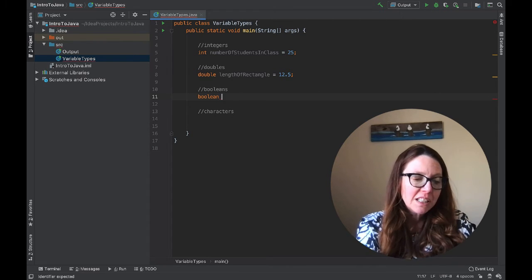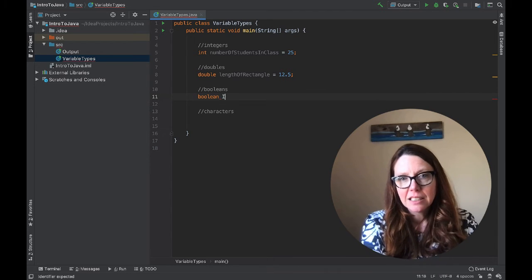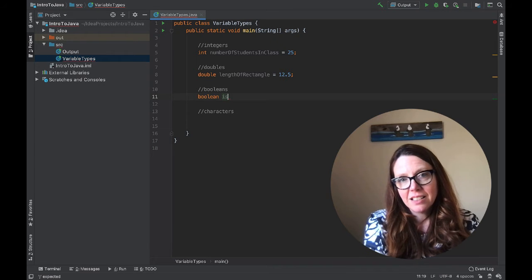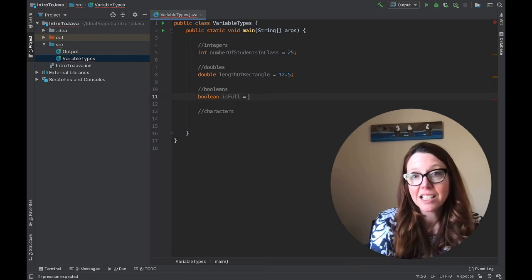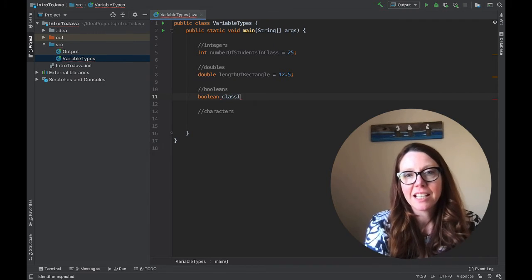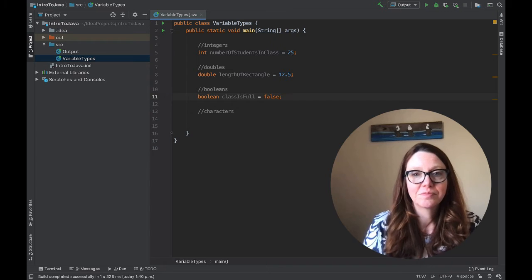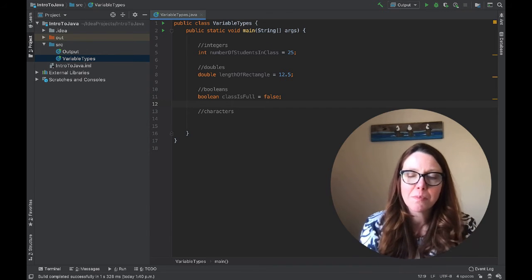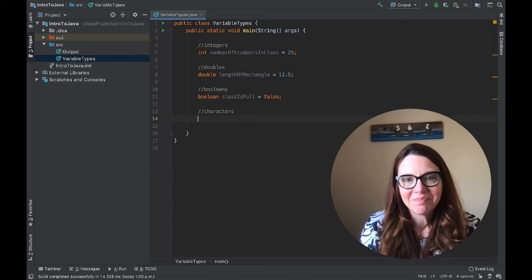And so it could be something to the effect of is full. And so this could refer to the class or something else. If you wanted to be more specific, maybe we could say class is full. And we're going to set that equal to false for right now. And you'll see that it shows up as a different color, but that's okay.